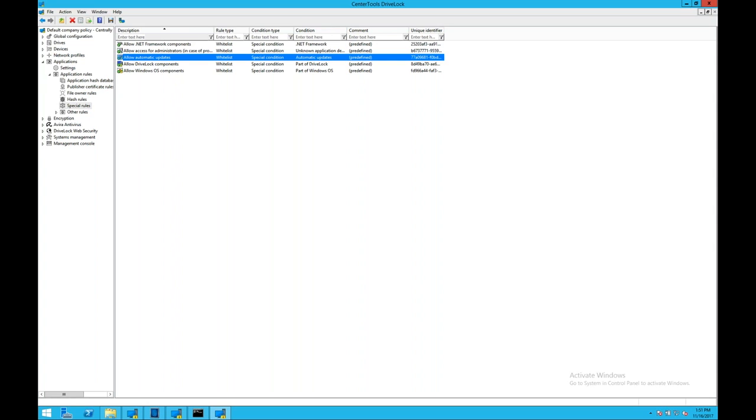Another example is a rule allowing Windows core system files, allow Windows OS components, or our allow DriveLock components rule, which allows all components directly related to the DriveLock product on the endpoint to execute and manage the whitelist for you.